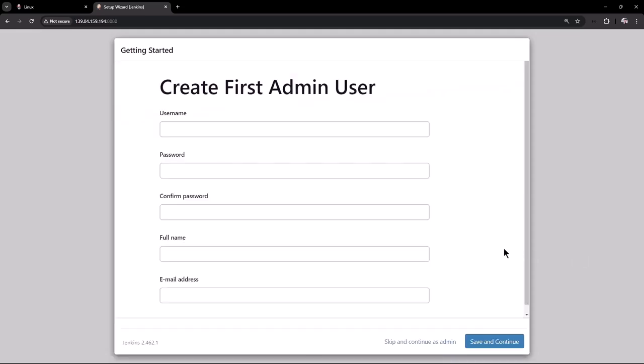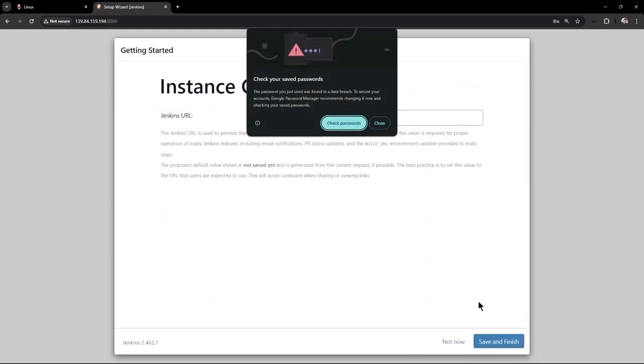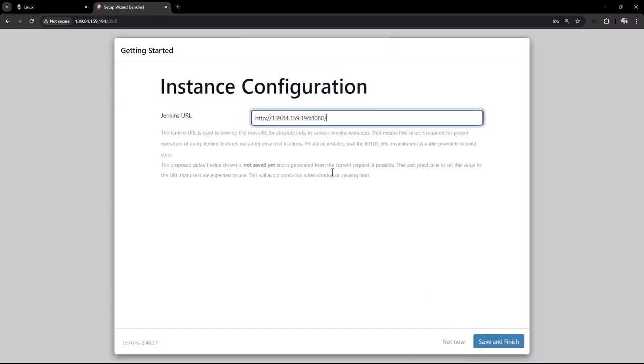Okay, so once the plugins are installed, the next step is to create the first admin user. Let me just use admin as the username and give a password. For the full name, I'm just going to use Dasher admin, and for the email address, I'm going to use admin@dasher.com. Okay, so let me save and continue.